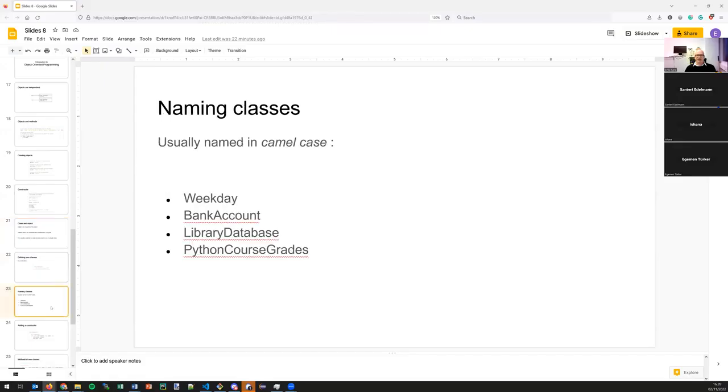First, the naming of the classes. When we are naming classes, in Python we usually use something called camel case, where each subsequent word starts with a capital letter. So it's like BankAccount, the one we use then, or LibraryDatabase with a capital L and capital D, or PythonCourseGrades. So it's capital P, capital C, and capital G in that one.